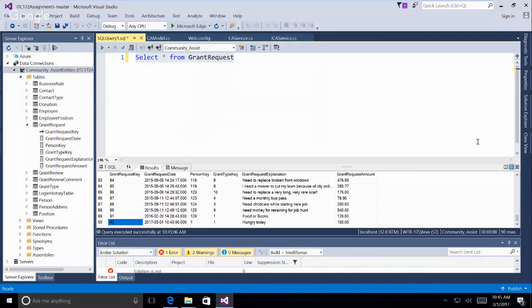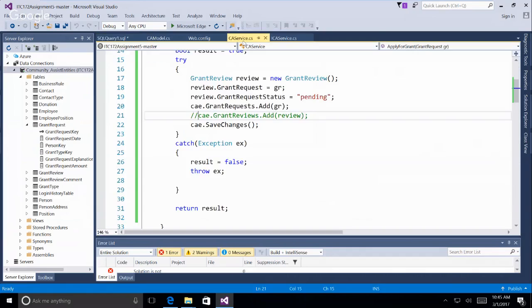But let's just forget the review part for right now. All I did was comment out where we add the review to the reviews. It's hard to see here. I'd have to go to the management studio to see which fields are required. I bet I left out a required field for grant review. So in the grant review, what do we got here?